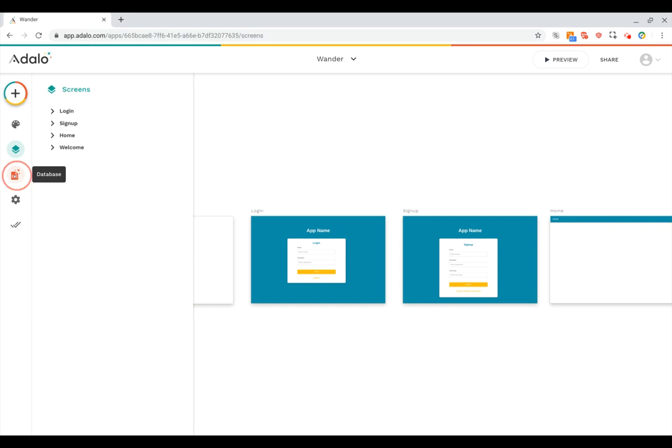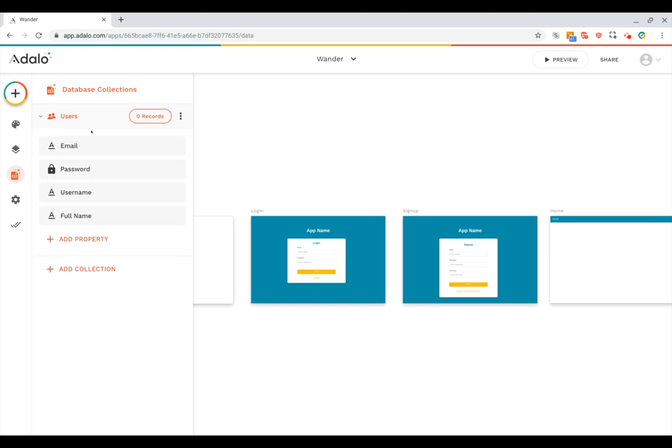Next, we've got the database. So here's where you can see your database collections. Every app starts off with a collection of users, but you can click in here and see the properties on the users table. So it starts off with email, password, username, and full name. And you can click to add various types of properties, and you can see the different kinds of properties here.